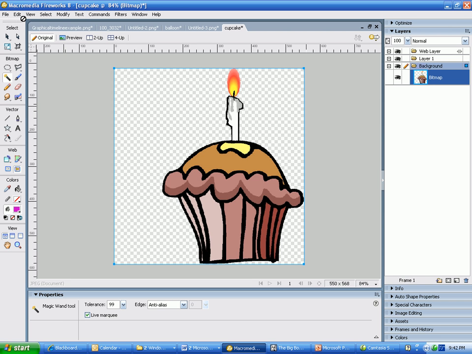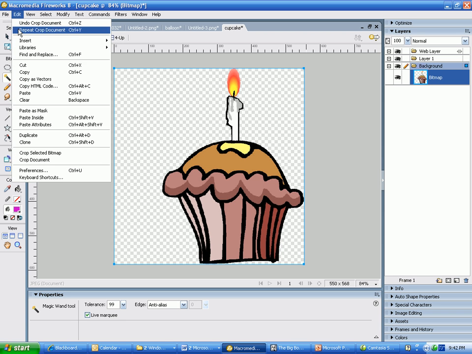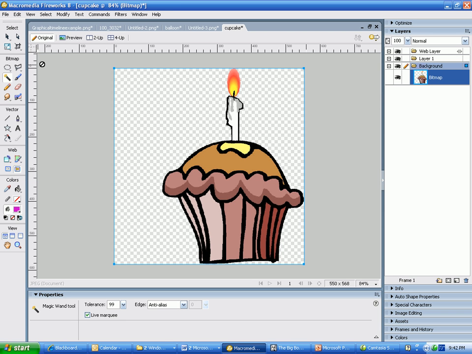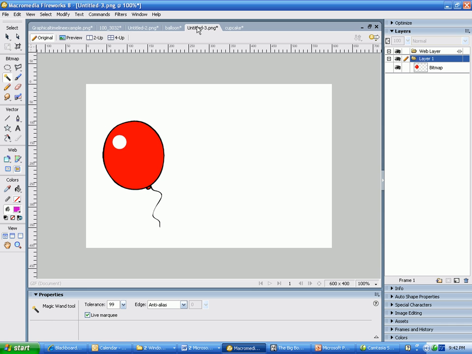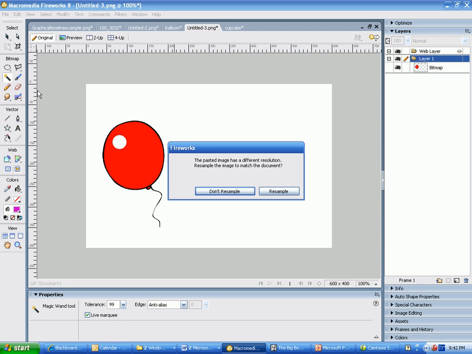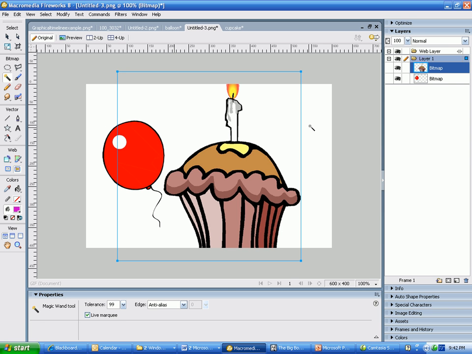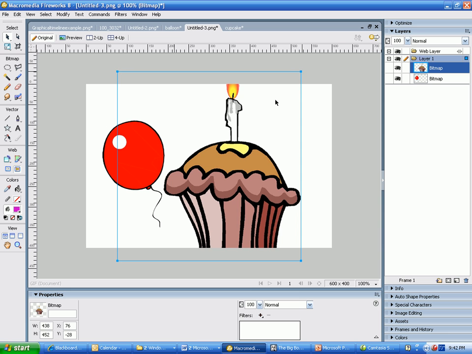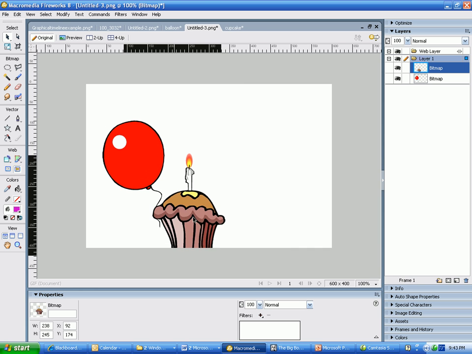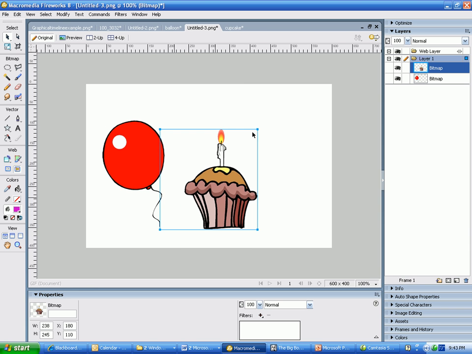So, my cupcake, I'm going to copy it. I'm going to go back to my file here, and I'm going to paste my cupcake in. Resampling, and I want to resize using my pointer tool so that it looks similar to the balloon. Still a little too big.